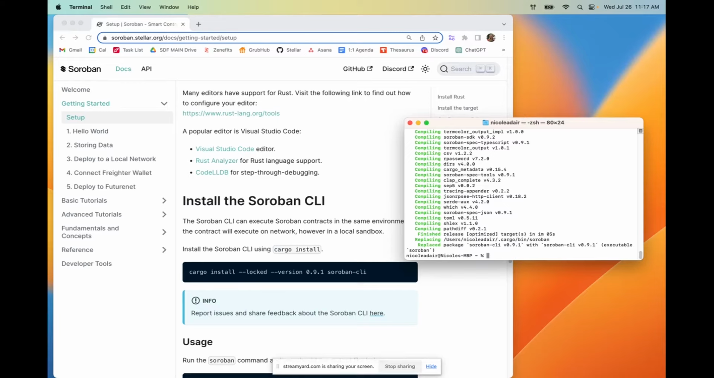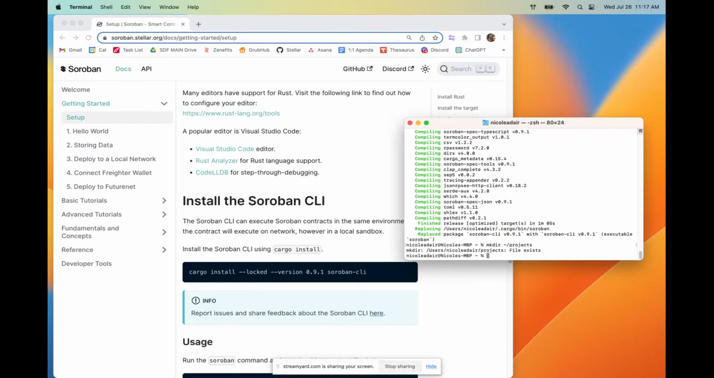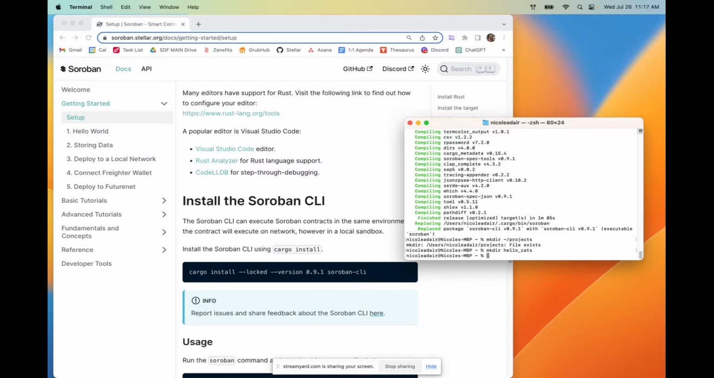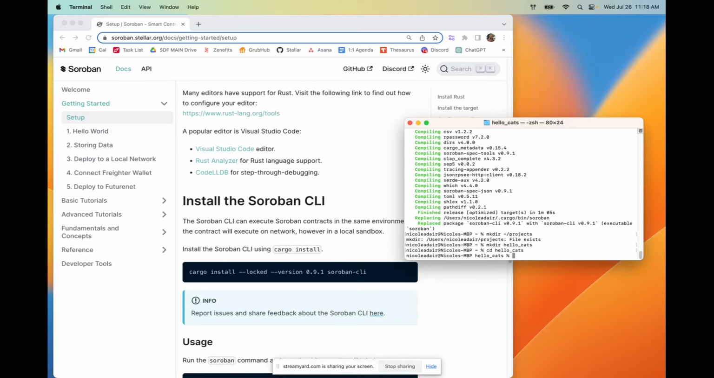So to begin, we're going to create a new projects folder now that I see that the CLI has finished installing. So in order to create a new projects folder in our home directory, we are going to make sure that we have a projects folder. I already have one, but you can create one yourself if you don't. And then we're going to create a new folder for this exercise, which I'm going to call Hello Cats. So once we've got that, we are going to navigate into our Hello Cats folder.